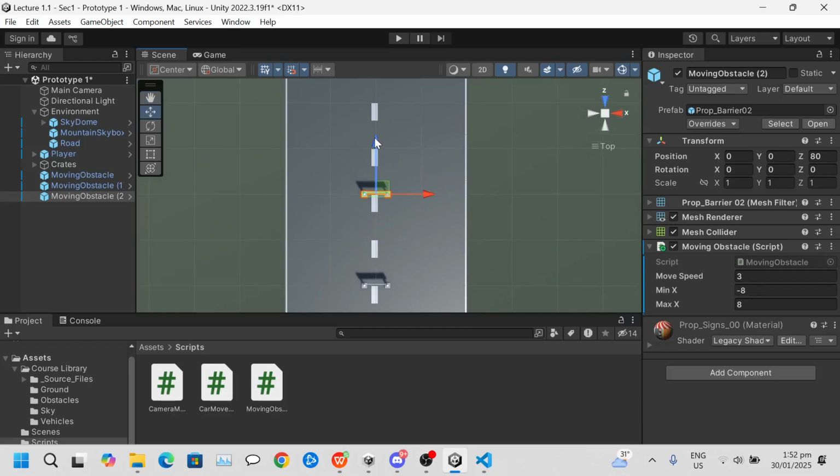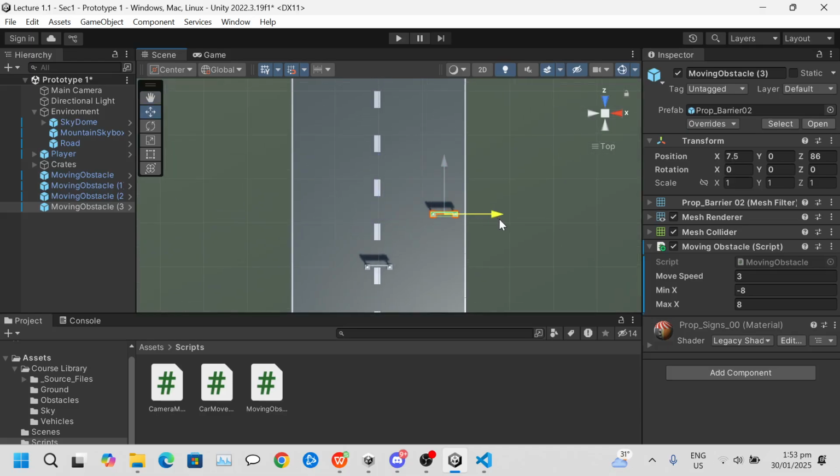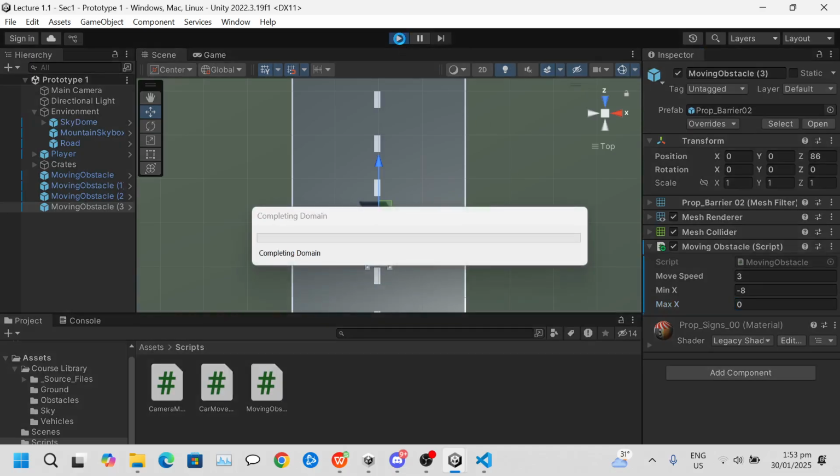And then I'll create another one. Now this one, I want it to move only halfway. So our max x is still 8, but our min x would be around here, around 0. So you could configure it. It's the same script, but you could configure the properties through the serialized fields. Okay? So let's click on play.